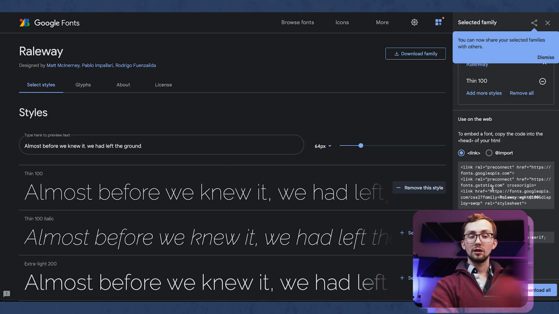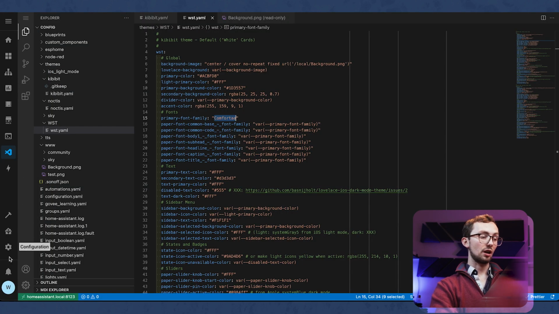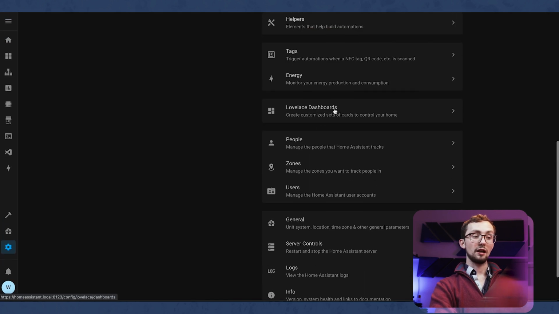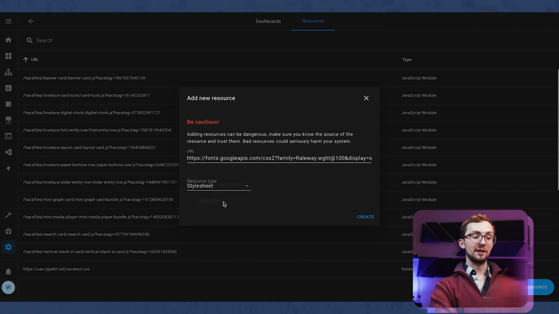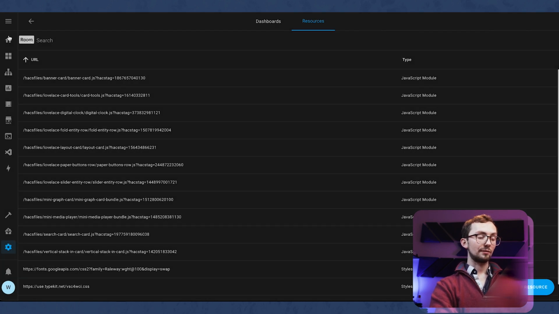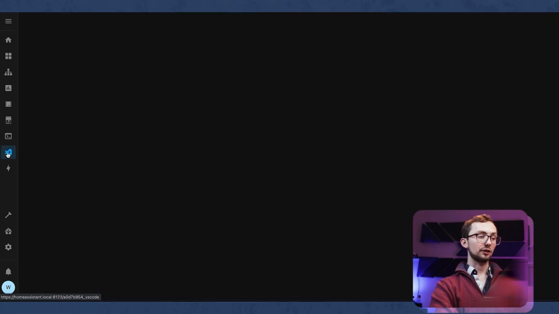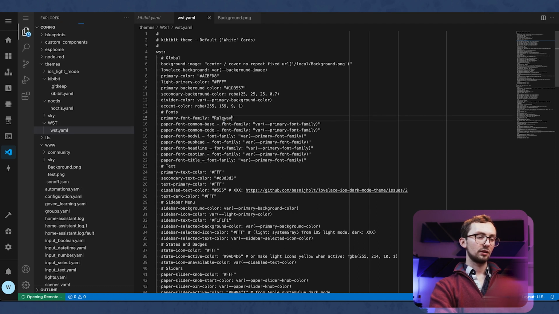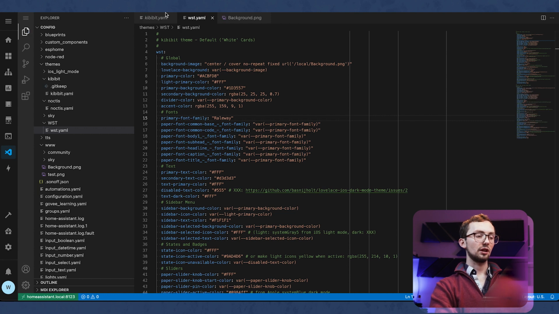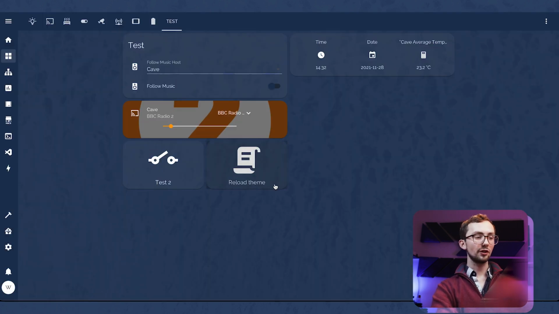So if we click on that, okay, then we need to put this into our Home Assistant. For this light font, we need to copy this link reference here. And then we go into our configuration. Under Lovelace Dashboards, under Resources, we need to add a new resource. Copy the link, and it wants to be a style sheet. And from there, we can then go back into our script editor, and we're going to change the font family to Raleway. So, font family, Raleway. Save that. Come in here, reload the theme, and boom, new font. And that font has carried throughout the entire interface, which is lovely.